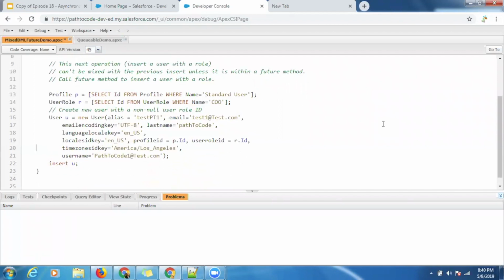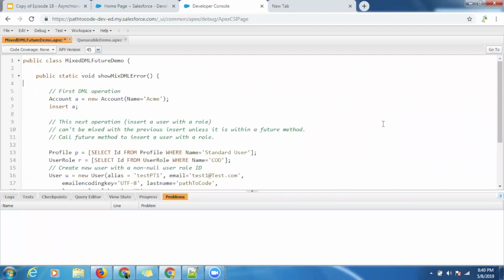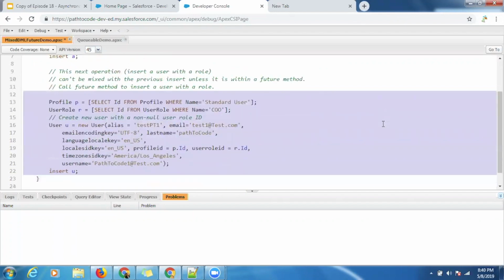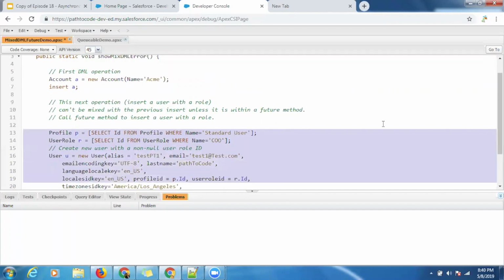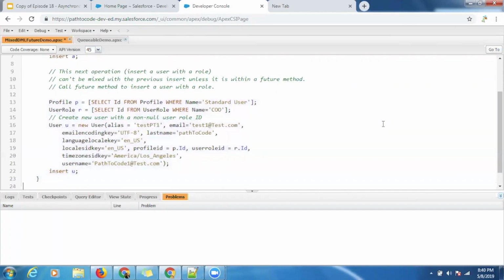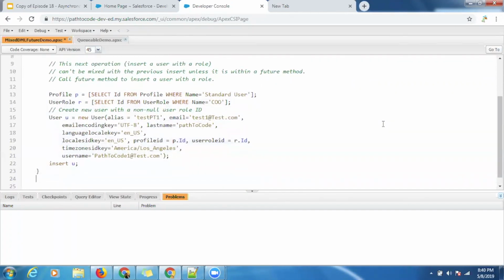What we can do is create the account record over here, and whatever user record we need to create, I can move into the future method. So this code will create the account synchronously, and the user record will be created asynchronously. Whenever it gets the time, it will be executed. So let's see how I can create the future method.